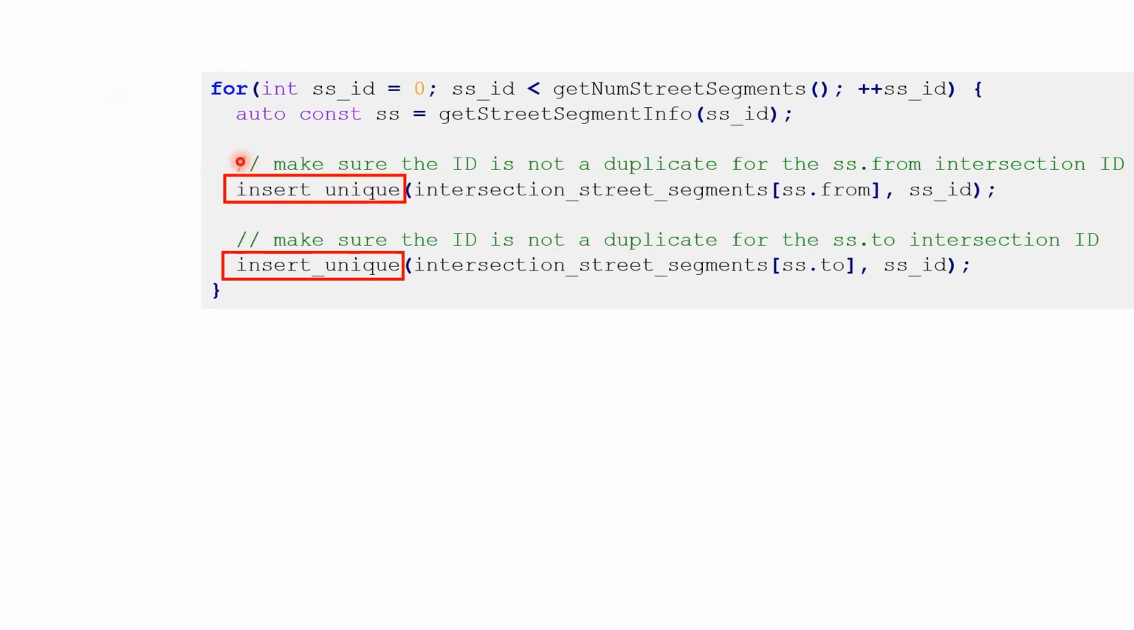If we put them into a function called insertUnique, that does what those 2 chunks do, and you're passing into it the different street segments from, street segments to, and street segment ID.